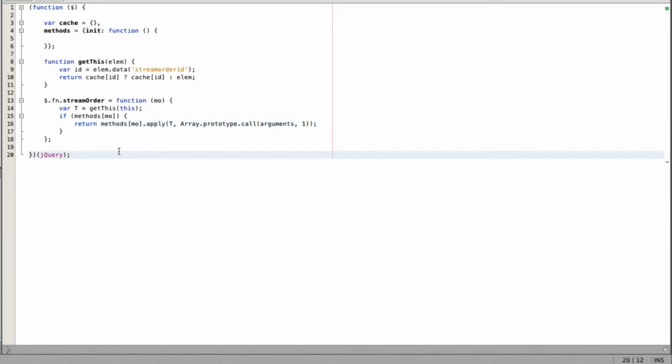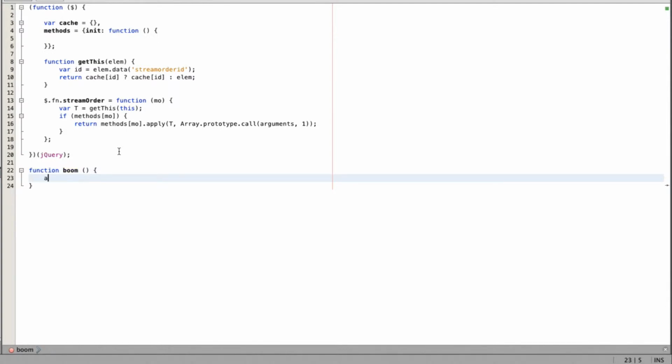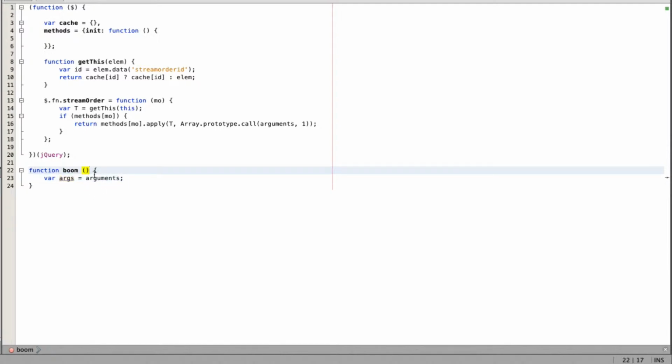Whenever you call a function, so if I called a function, I'm going to call this function as usual, function boom. Each function has an array-like object. So var arg equals arguments. So each function has an array-like object called arguments. So say you had one parameter here, we're going to call it s, and that's a string.